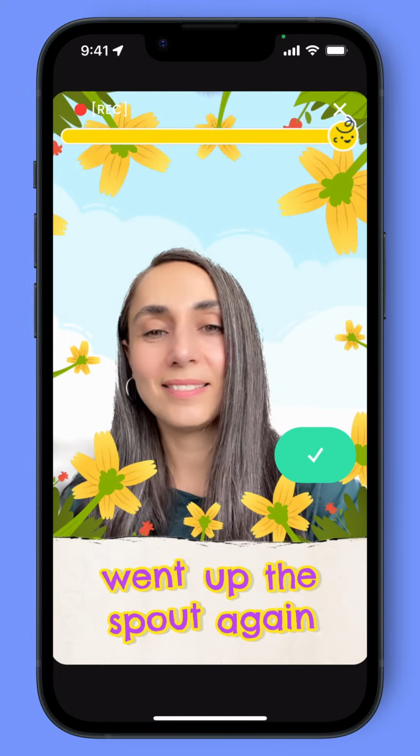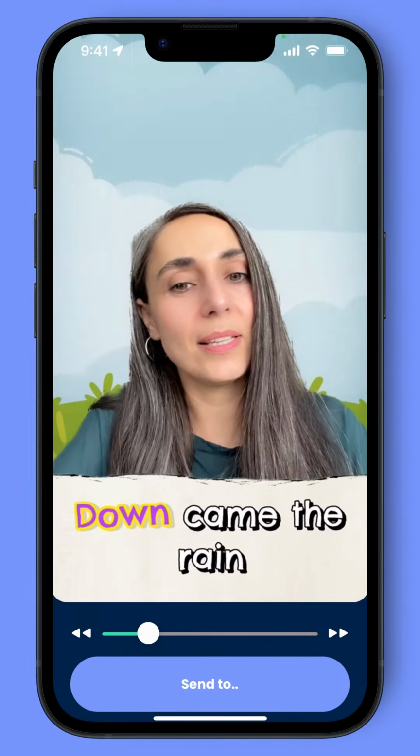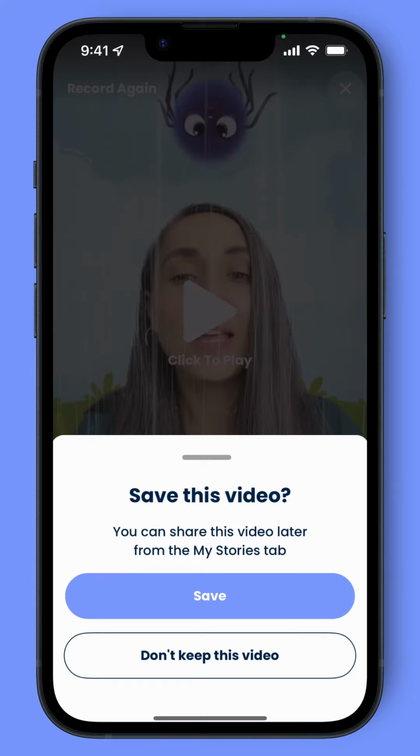And when it's over, we can click the green check mark as always and watch our creation right away. Of course, we can send it. We can pause in order to record once again, or we can click the X in order to save this creation and share it later from the My Stories page. Or we can delete it if we don't want to keep or share it at all.